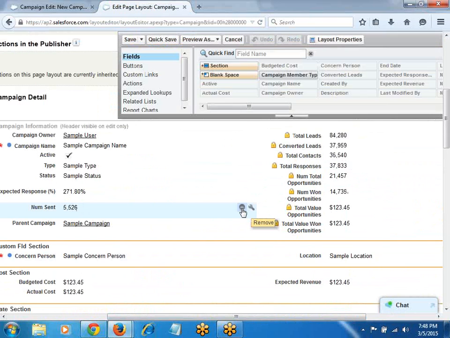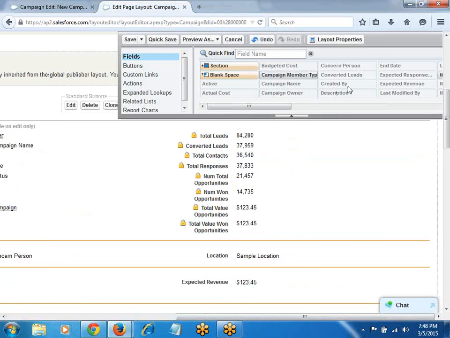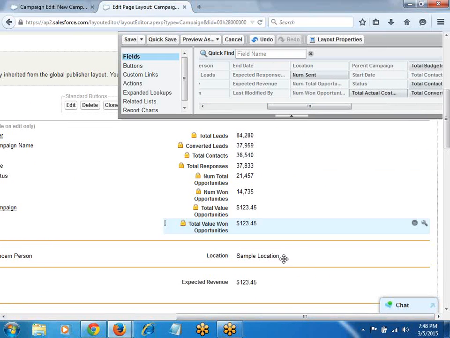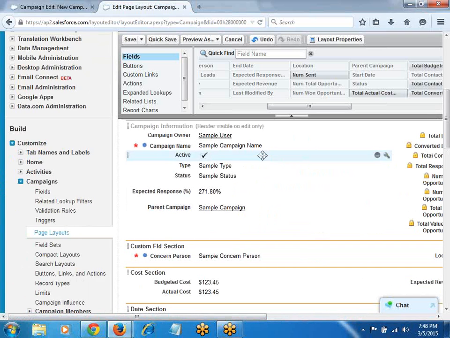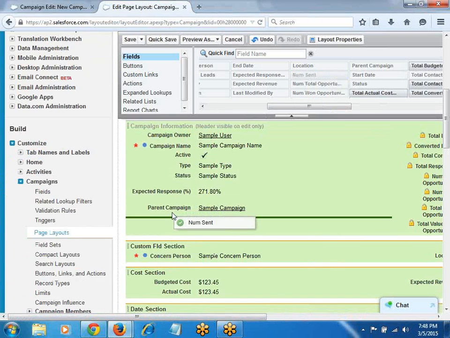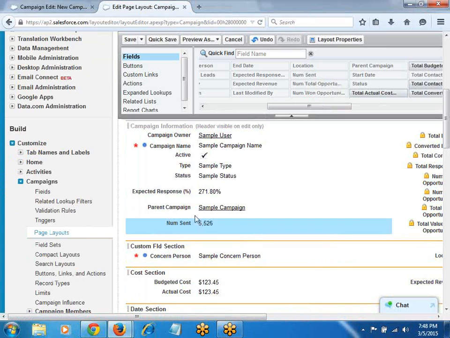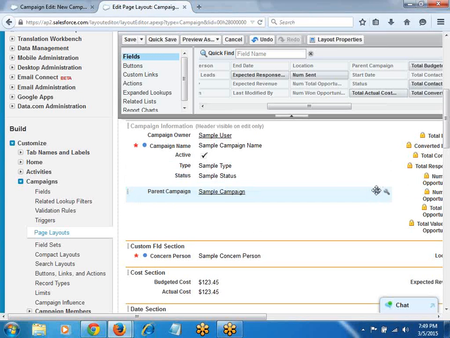I am removing that field from where? From the layout, not from the database. Remove. Let's remove. It's removed here. If you want, you can get it back again. It's removing from where? Layout. Click remove. Expected response, remove. This is a quick save. Quick save.